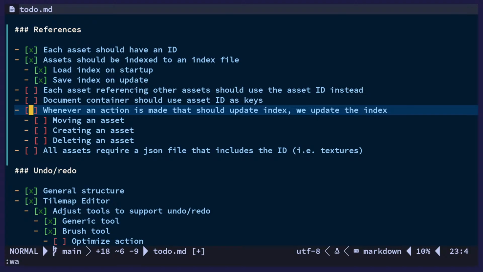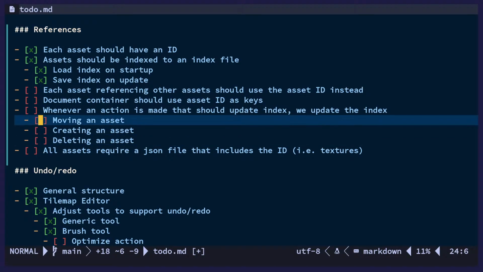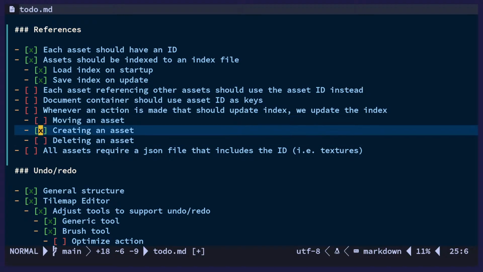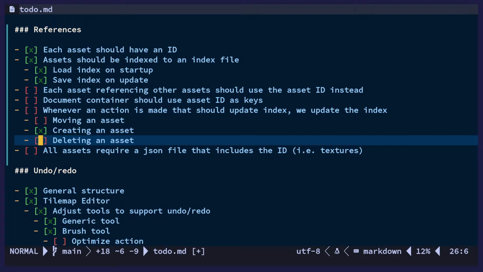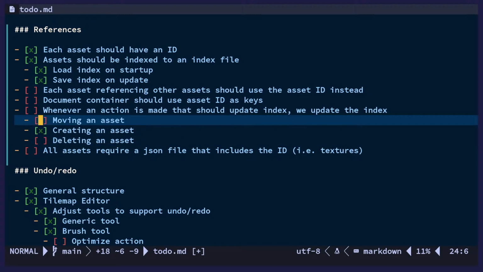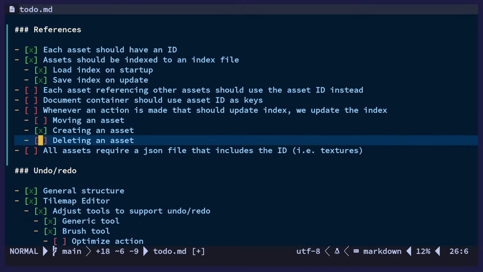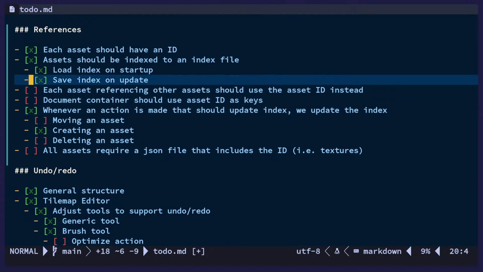And then we have whenever an action is made that should update the index, we update the index. Right, so this is basically the same thing as this one. So moving assets, we don't have that yet. Creating, we have completed. Deleting, we don't have this, but when we have this, we want to update it. But we have the means to do it, so I guess we can check that.